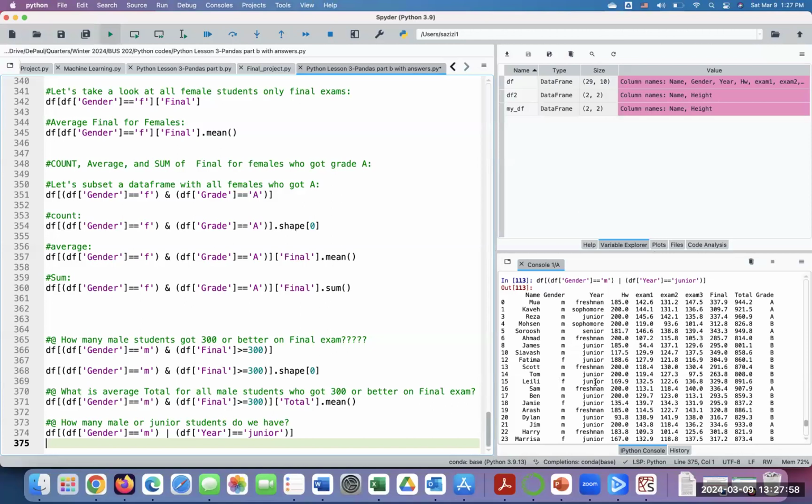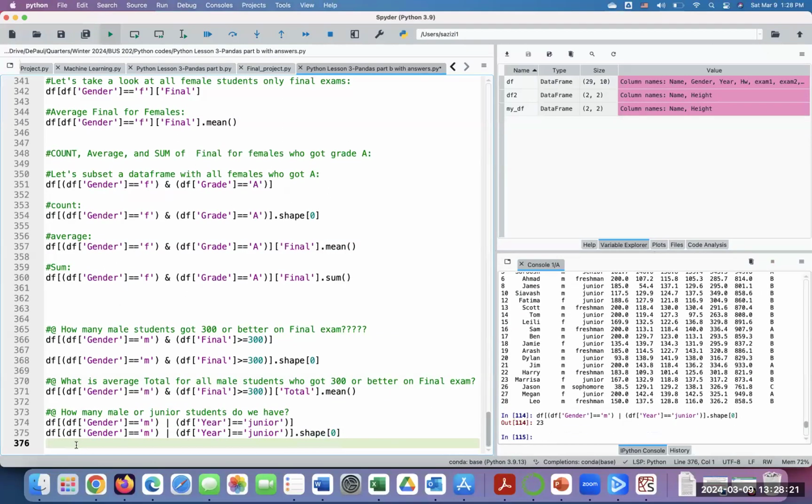So again, look at this female, this one, this one. And then if you want just the count of them, all you have to do is copy and paste this and then say shape 0, and you can just count them. I have 23 students like that.